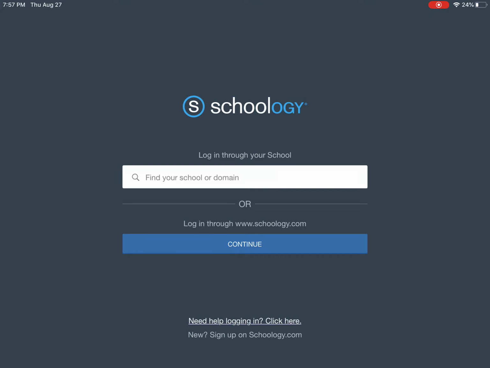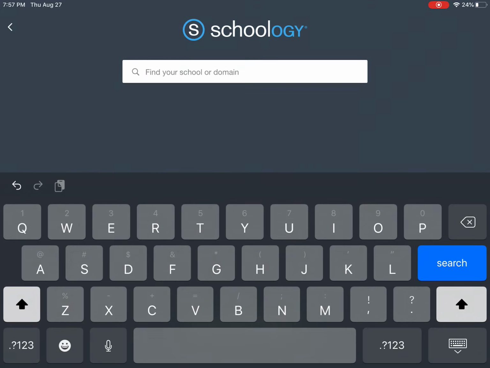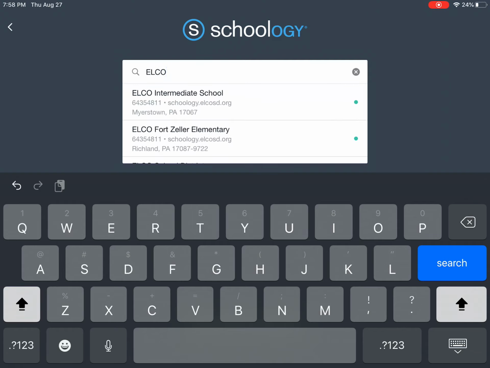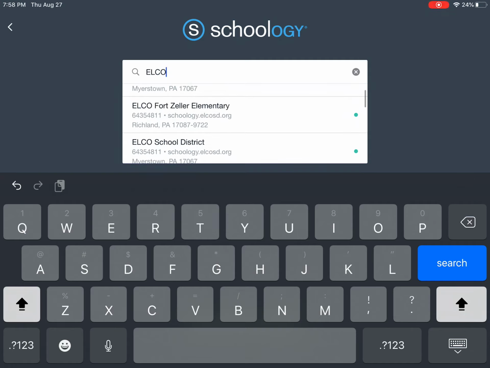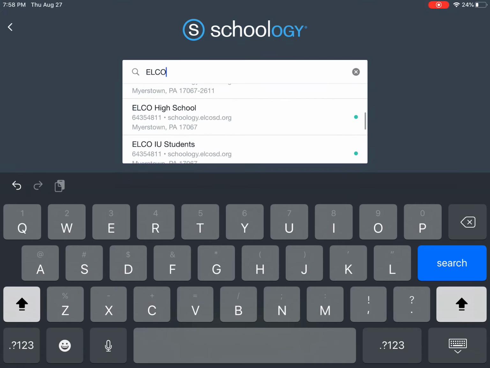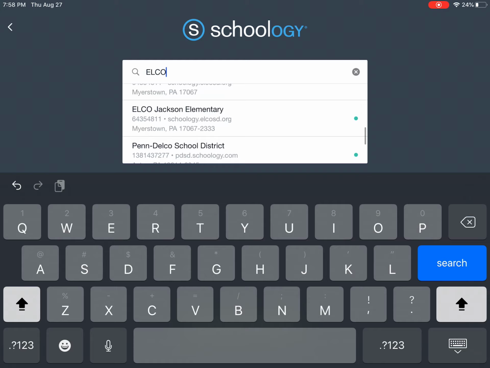And when you tap in there, you're going to type in ELCO, making sure it's capitalized for our letters ELCO. And when you do that, our schools will populate. You'll see ELCO Intermediate School, ELCO Fort Zeller, ELCO School District, ELCO Middle School, ELCO High School, ELCO IU students, and then ELCO Jackson Elementary.